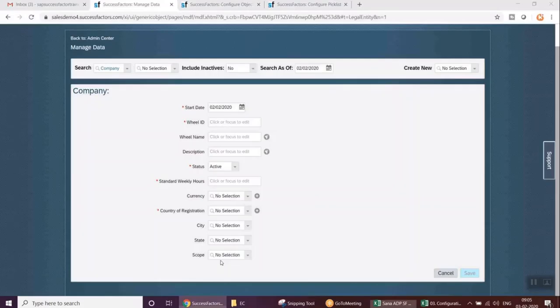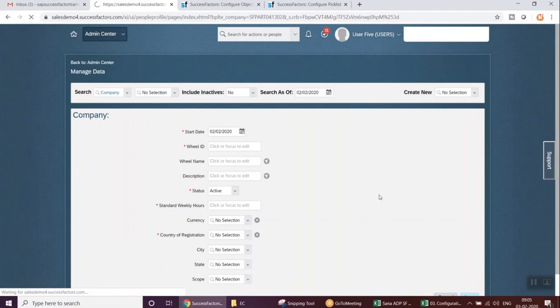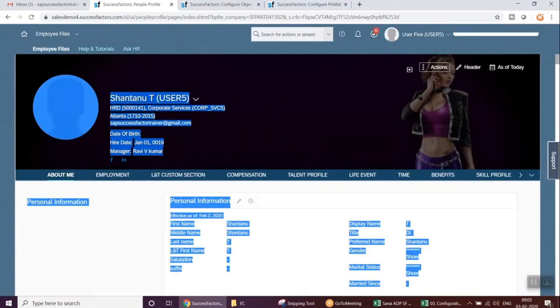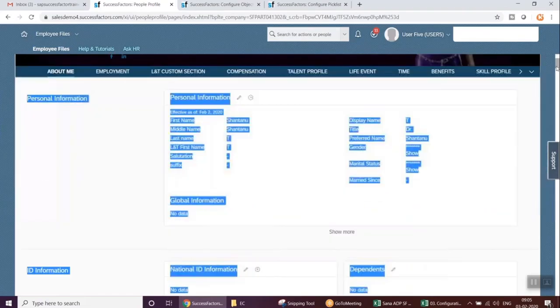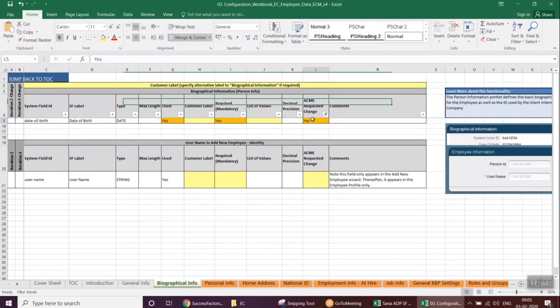Where you're going to see your succession data is in the employee file. If you come into the employee file, you will see all these areas. What it is talking about is the biographical information, so search for where the biographical information is coming. Here you can see this biographical information. Inside this, what changes are they asking for? This is the ACME requested change, and they are asking us to make this field mandatory.